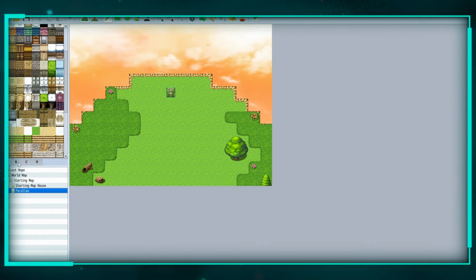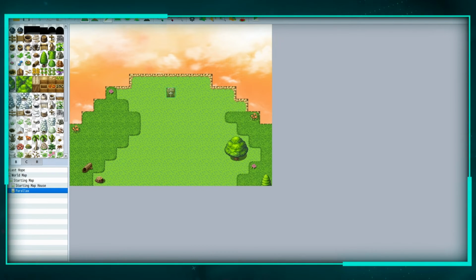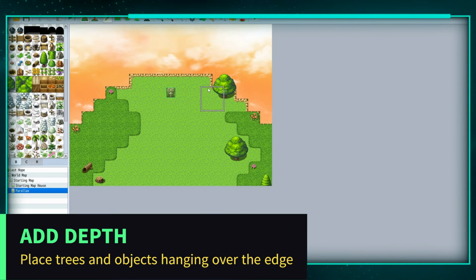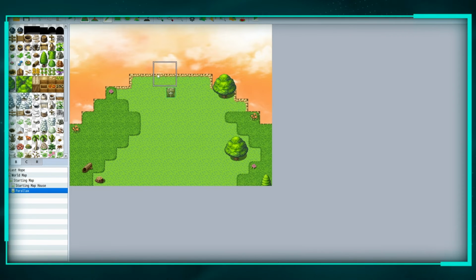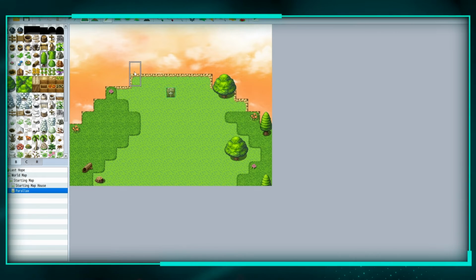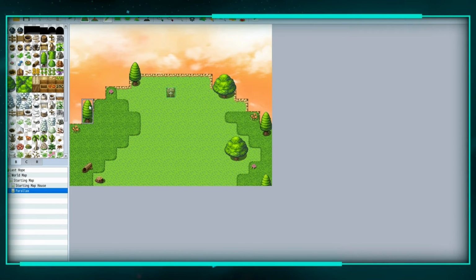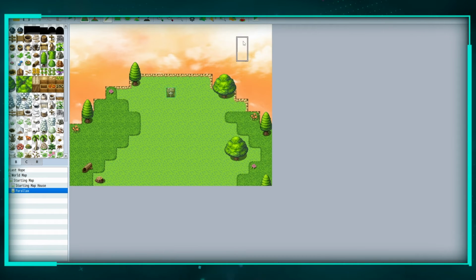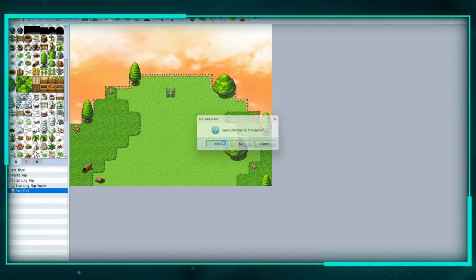So the second thing we're going to do to make it even better is we are going to grab some trees. And you can tell that there's a sense of depth added with the tree hanging over the cliff. And now we'll grab some more trees right here, put one right here, and put one right here. And that looks so much better automatically. Let's hit play and see it.